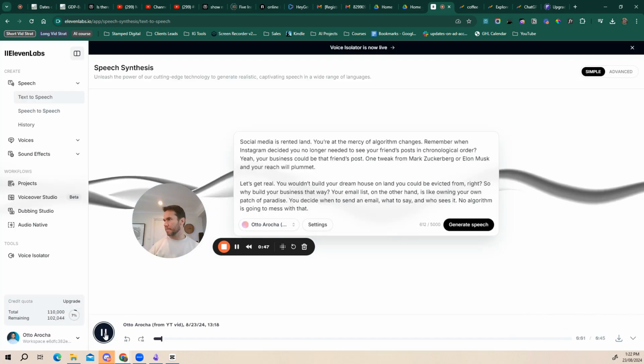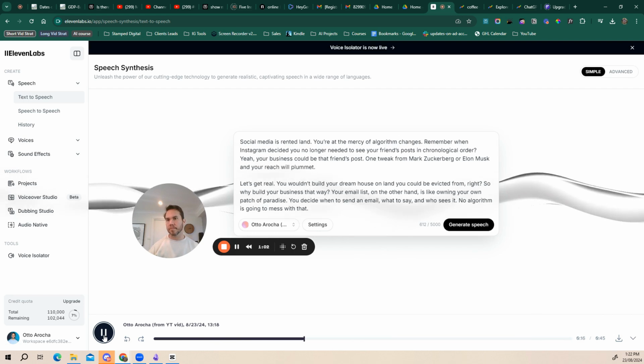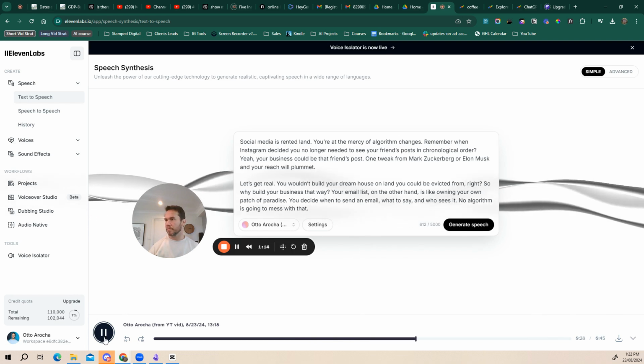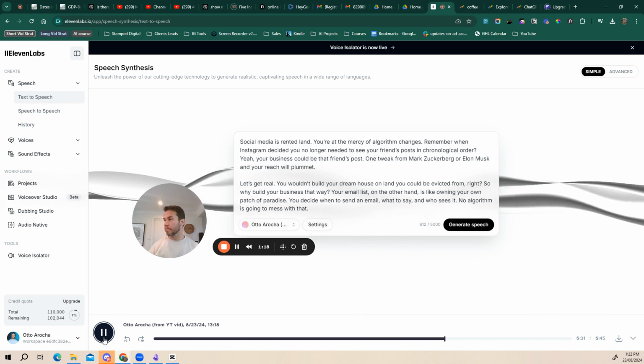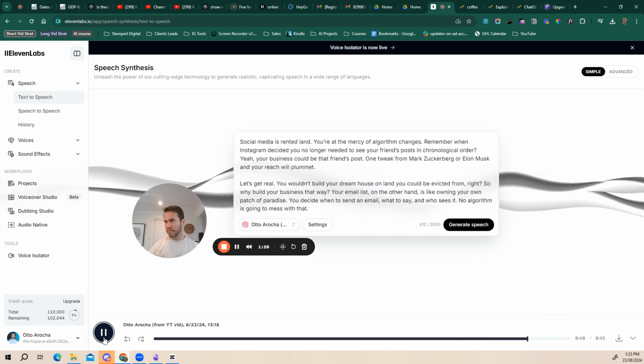Cool. Social media is rented land. You're at the mercy of algorithm changes. Remember when Instagram decided you no longer needed to see your friends' posts in chronological order? Yeah, your business could be that friend's post. One tweak from Mark Zuckerberg or Elon Musk, and your reach will plummet. Let's get real. You wouldn't build your dream house on land you could be evicted from, right? So, why build your business that way? Your email list, on the other hand, is like owning your own patch of paradise. You decide when to send an email, what to say, and who sees it. No algorithm is going to mess with that.